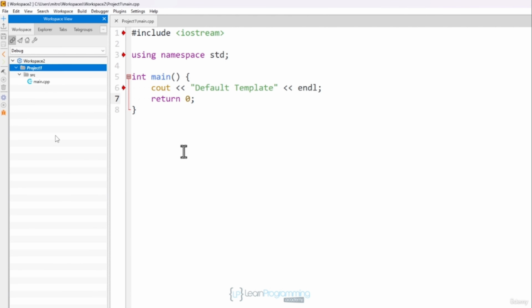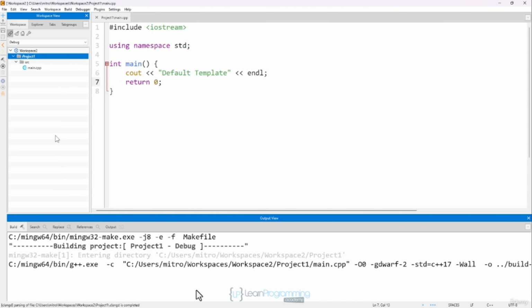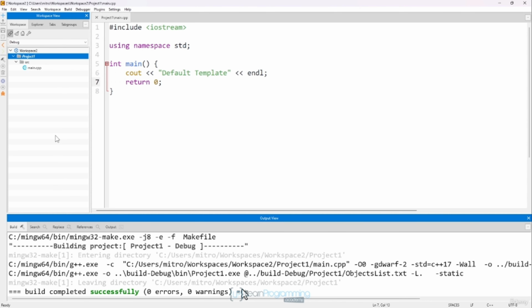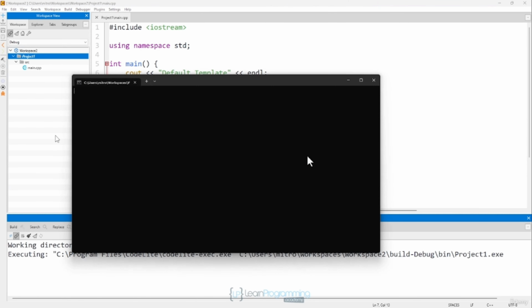Now let's make sure that we can build. So we're going to come up here to build, rebuild project. We've got a clean build, no errors. Let's run it to make sure we can run it. And it should display default template. It does indeed. So we've got a good build. We've got a good project.